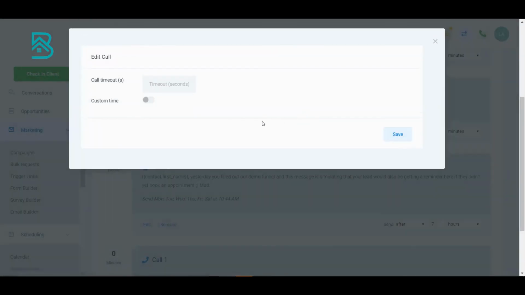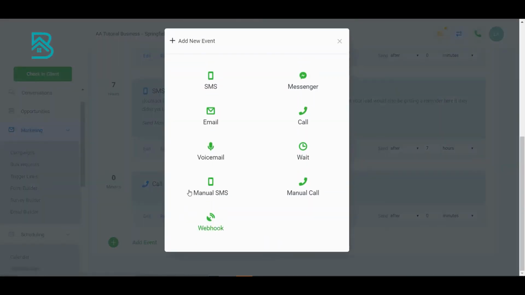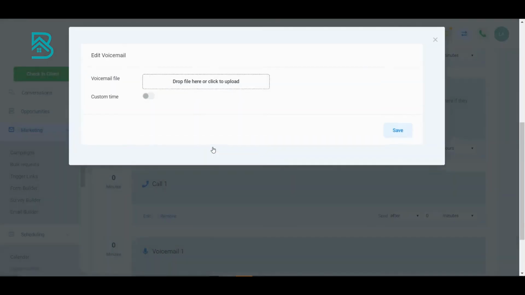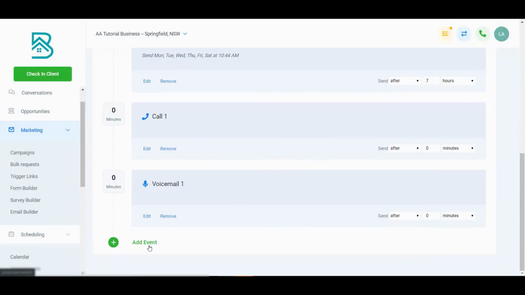The call one I explained briefly before. Again, you can set it at a custom time, but this will just ring you. You don't need to put anything here at all. You just put call, and it will call you at that time. The next one is voicemail. Here you actually upload your file, and that's the ringless voicemail that will get dropped.